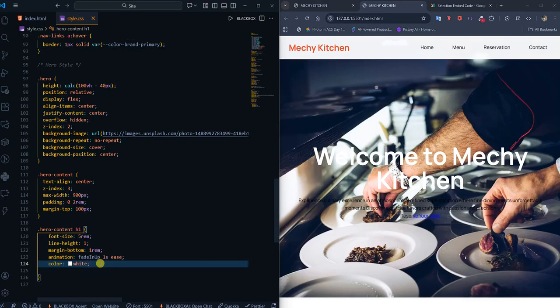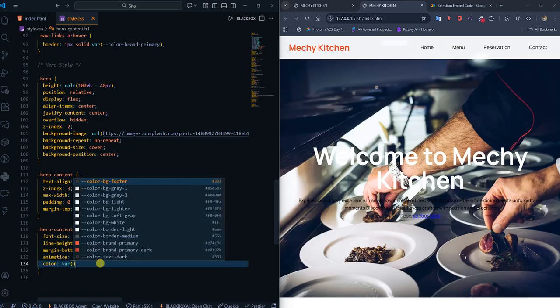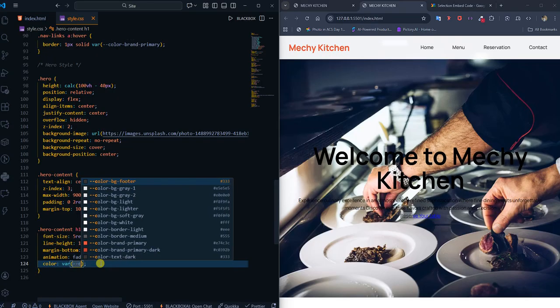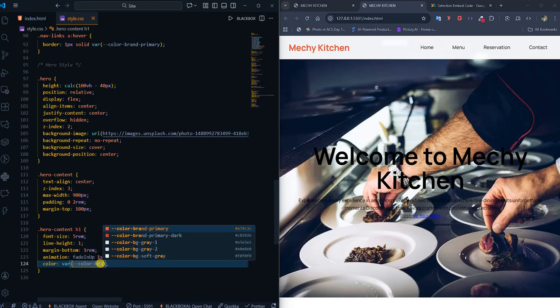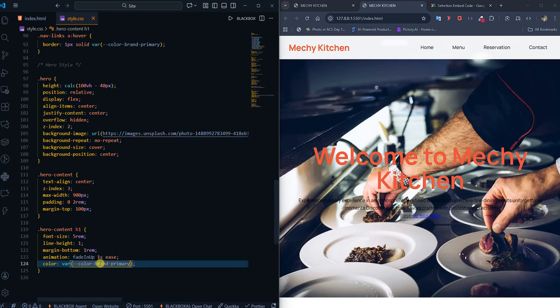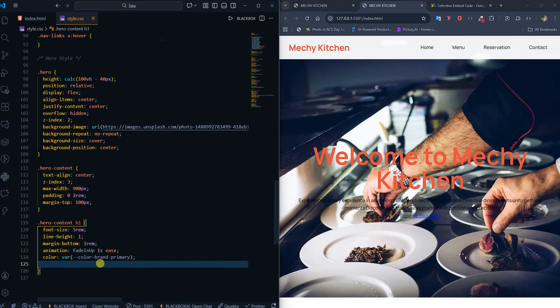But white too is hard to see. What you can do is either add a text shadow to it, or let's use the brown color from the variable. So you see var, then we call the color brand, something like this. If it is hard to see, later on you work around it.